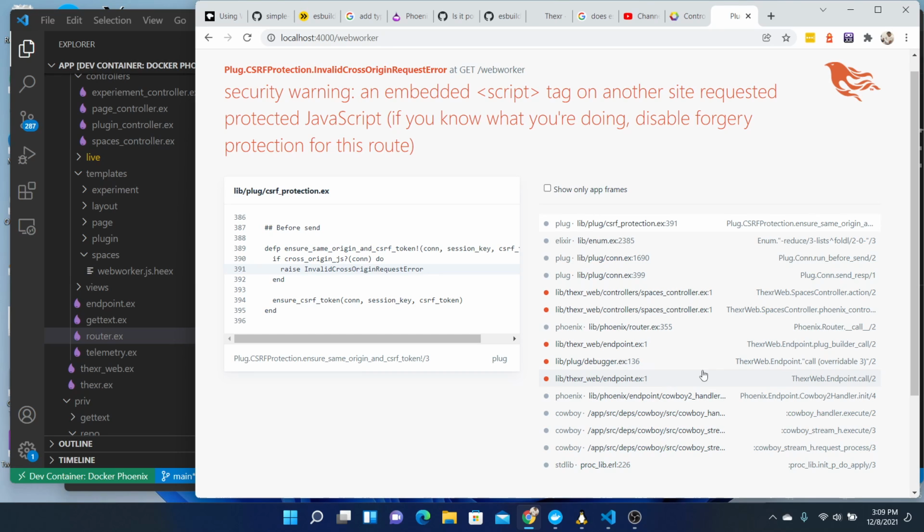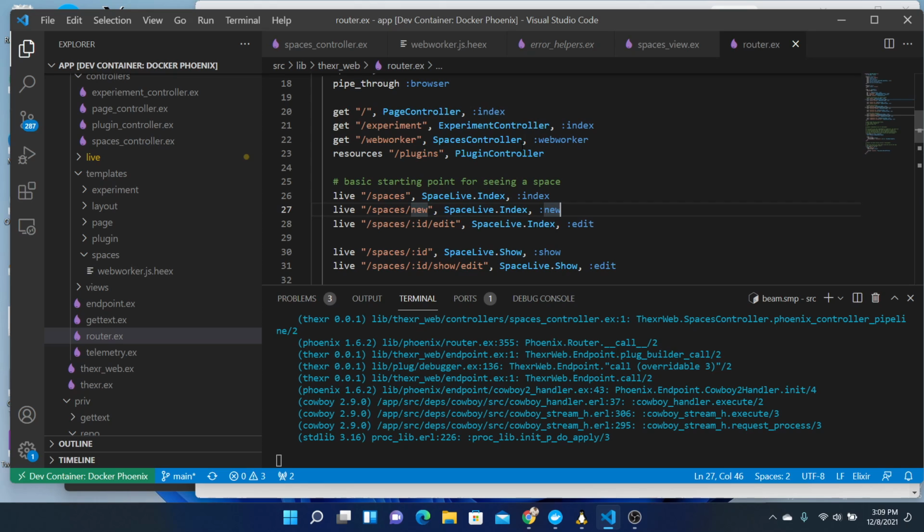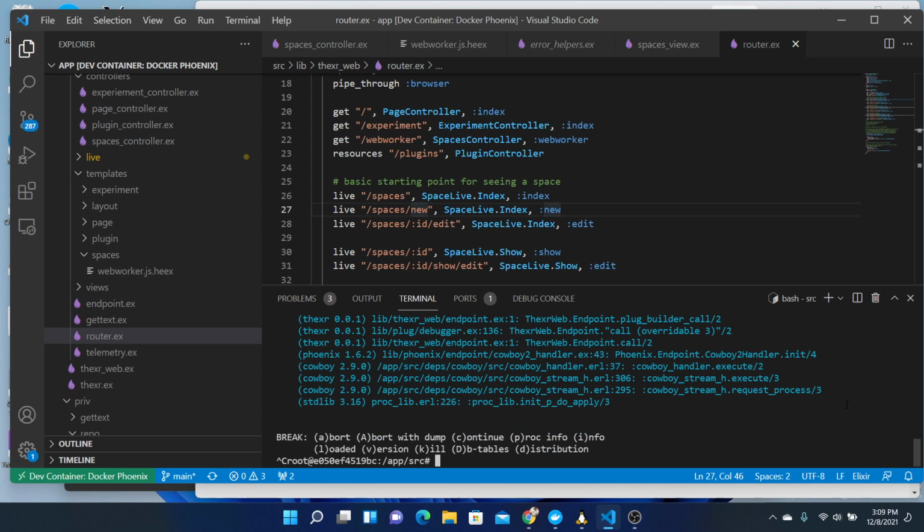We don't really need to create another endpoint, actually. We can just load the plugins and JavaScript inline, I think. Yeah, so let's undo what we did.